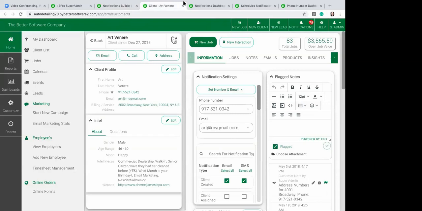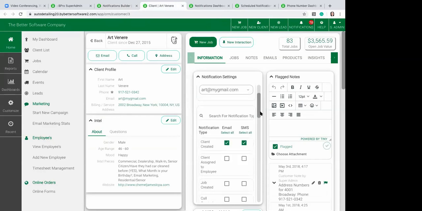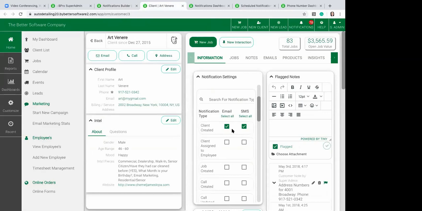But we want to be very careful about some of these notifications going to your clients by accident, right? So once you turn those on, if you build in a new customer, like I said, they will be opted into all email and all SMS templates that you have active. So it'll show check marks next to them. But again, if I don't have client assigned to employee as a template actually activated, no email notification will go out.